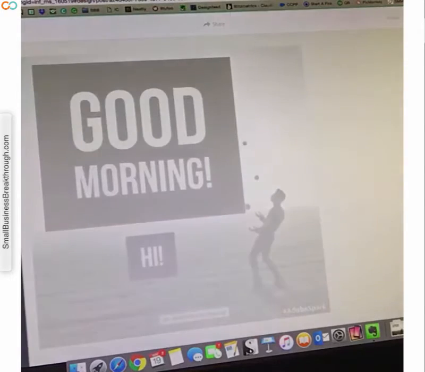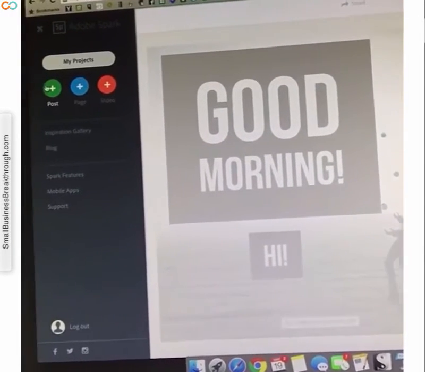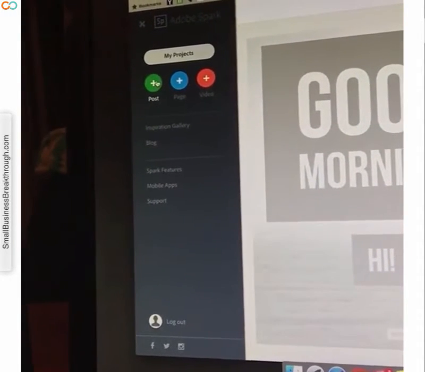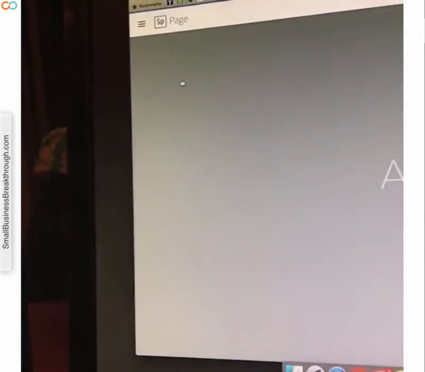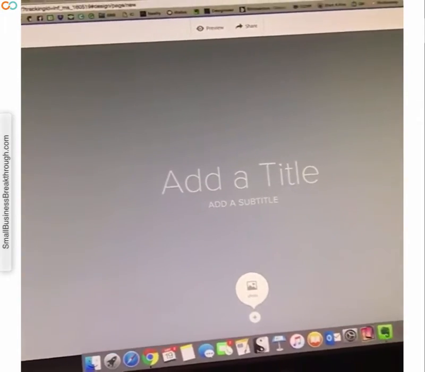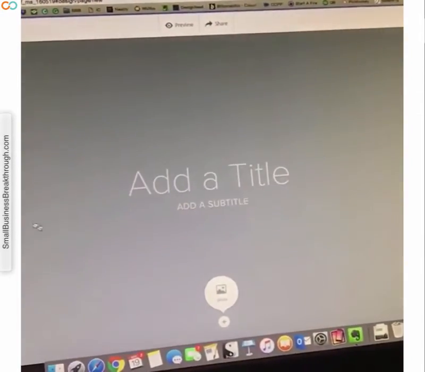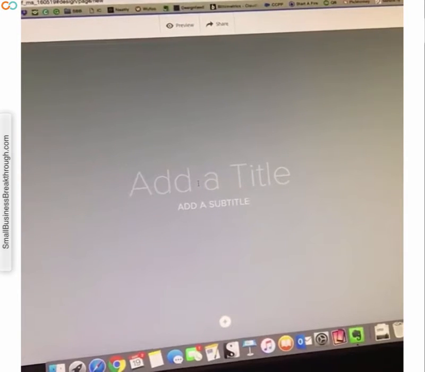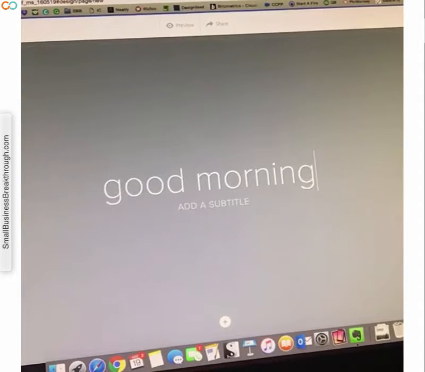But not only that is cool, they also have added the ability here in the corner. I don't know if you see that right there. There's 3 options: post, page, and video. So you can create a really simple one-page web page if you want to think about it that way. You can add a title here, and again we're going to go with the good morning, and you can add a subtitle and just say it's early.